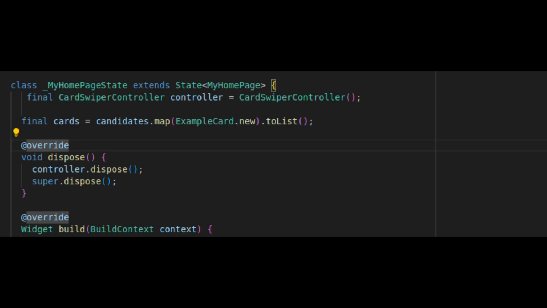1. Card Swiper Controller. The card swiper controller is likely a custom controller used to manage the behavior of a card swiper widget, a component that allows swiping through a list of cards. 2. Creating cards. Final cards equals candidates.map(ExampleCard.new).toList, converts a list of candidates into a list of example card widgets. This uses the map function to instantiate example card for each candidate, effectively creating a card for each one.